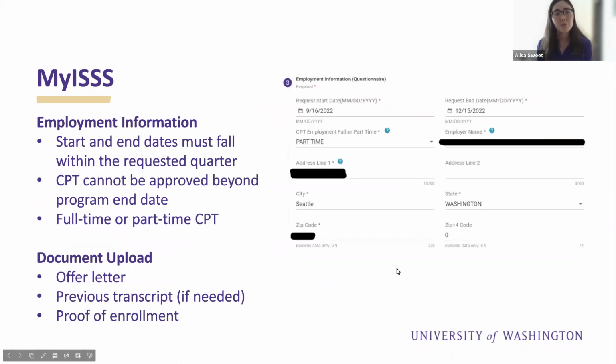The next step is specific employment information. So information that's specific to that CPT, the dates that they're going to be participating in CPT, as well as the employer details, name, and address. Start and end dates is something that we review on this section. It must fall within the requested quarter. As I mentioned earlier, CPT is approved quarterly, and so it does need to be within those quarter dates.